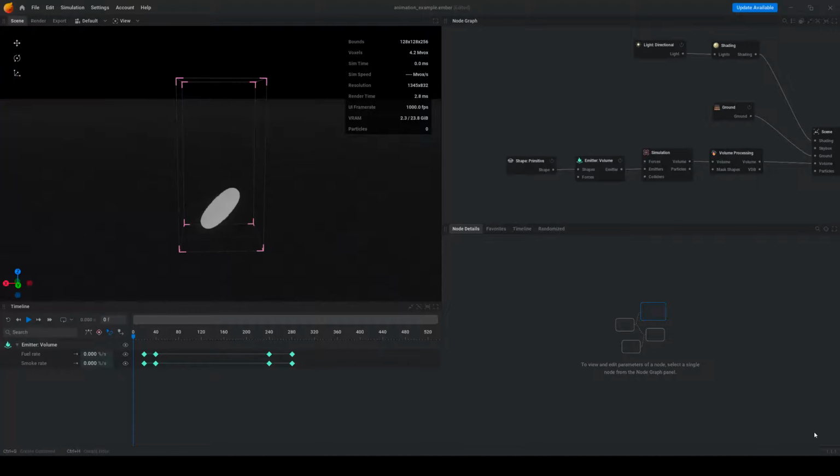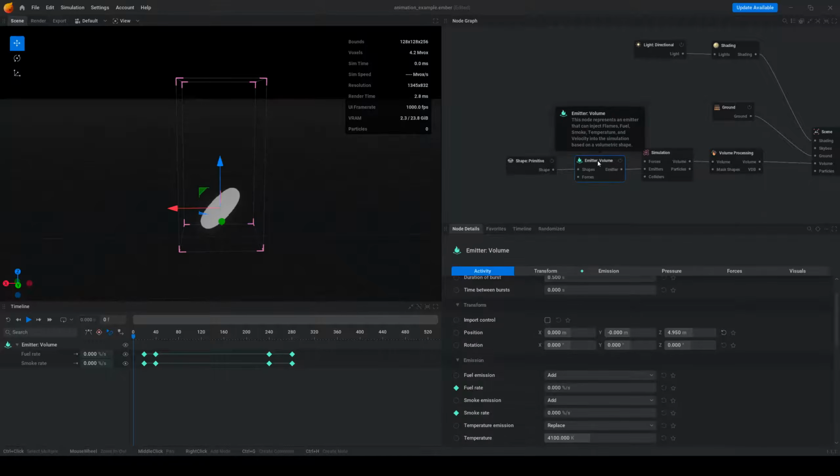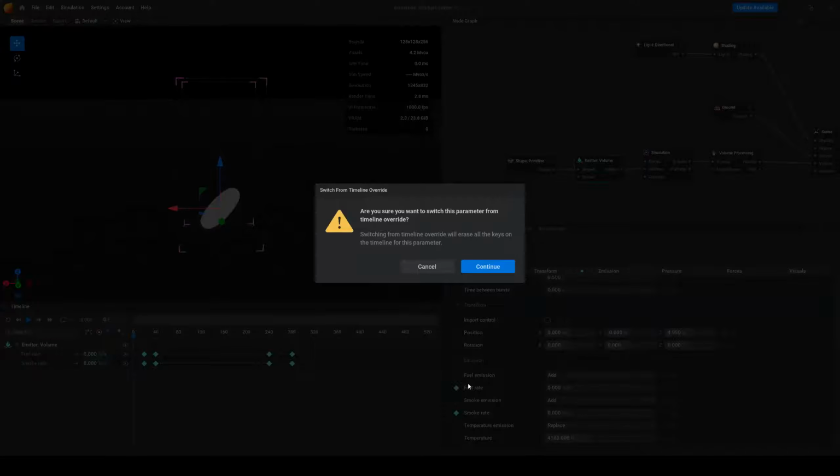Let's now take a look at how we can fine-tune and better control our animation. For that, I'm going to remove the keyframes that we created on the fuel rate and smoke rate parameters. So I will select the emitter and click on the override state of the fuel rate. I will get a warning asking us if we're sure that we want to do that, and this is because it will remove all the keyframes. In this case, that's what we want.